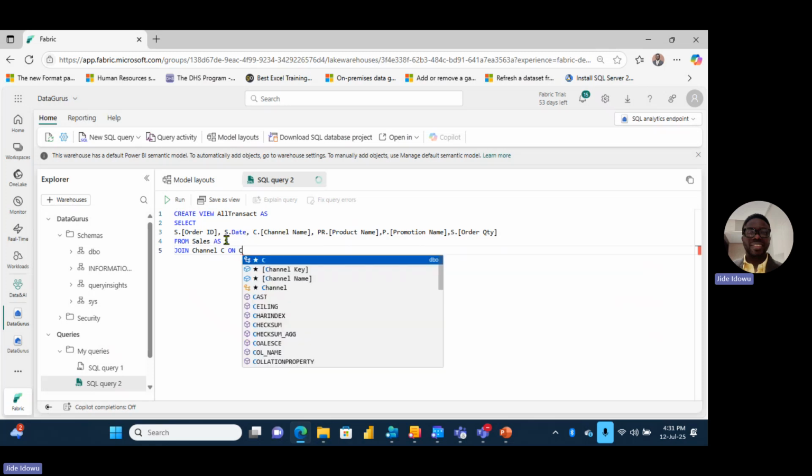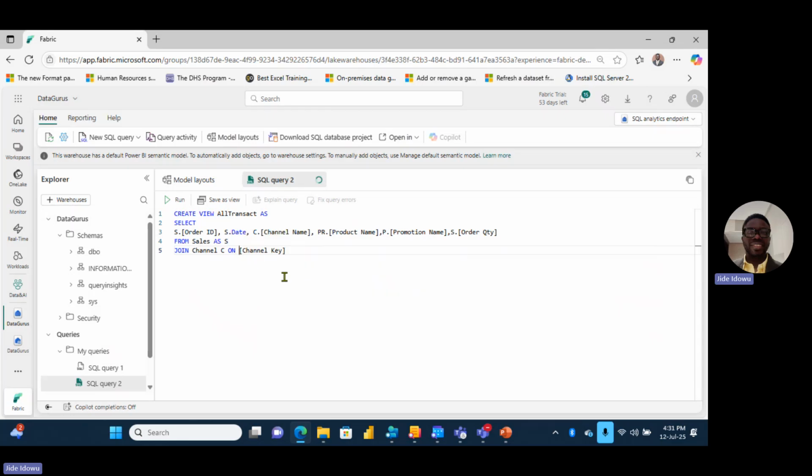I will then say on, since I'm using an alias, S dot what? Channel key is what they have in common. So this channel key is the one coming from sales, and it should be equal to C dot channel key. I'm sure this is clear. Then, I brought something from the product and promotion tables, so I must also join. Without that, I wouldn't have that. So I'm going to say join product.